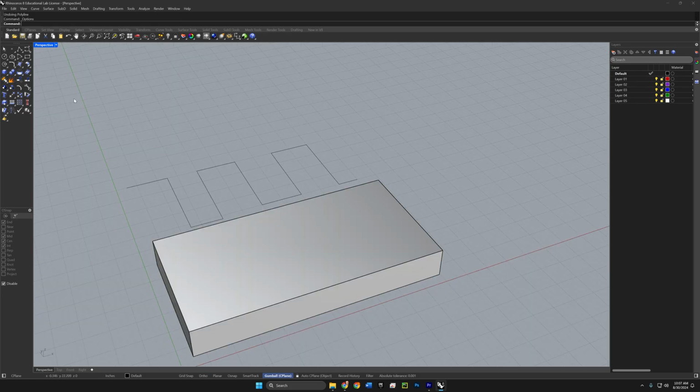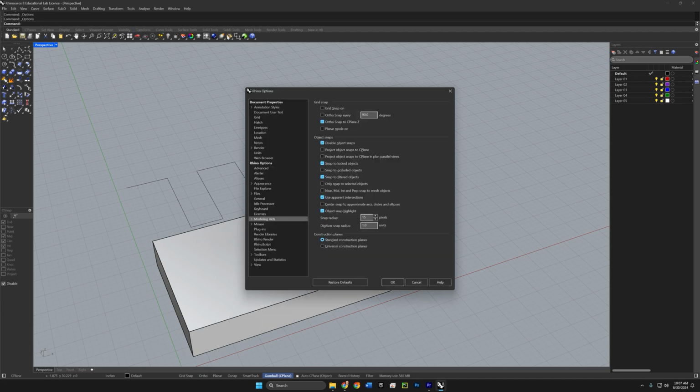We can do that by coming up to the standard panel at the top and going to the yellow gear here for the options. And then we'll go down to the modeling aids section. And we want to change this option here, ortho snap every 90 degrees. So we'll click this box and we'll set it to 45.